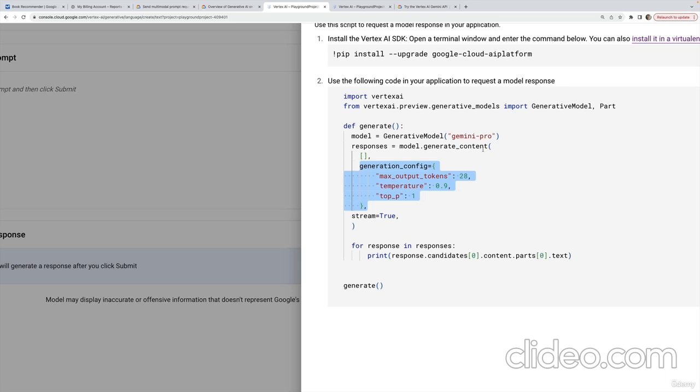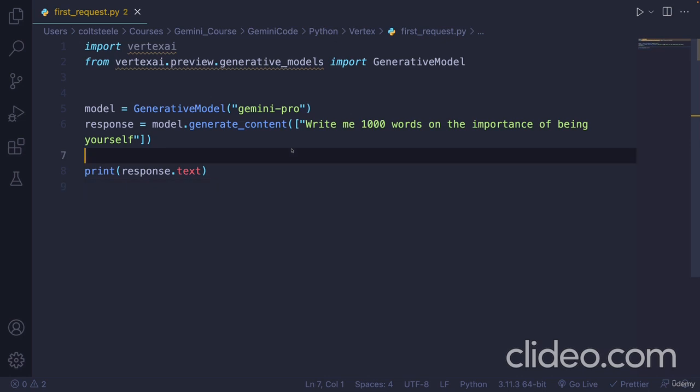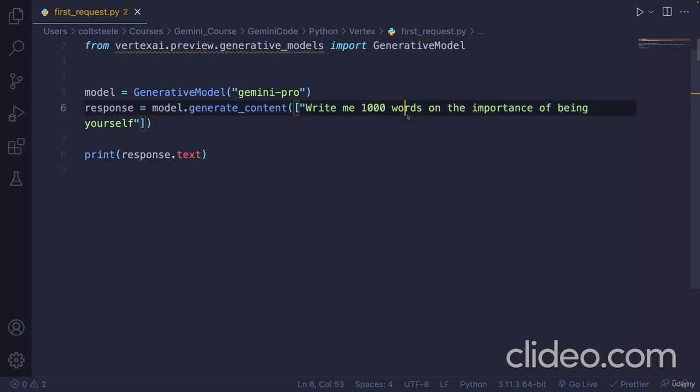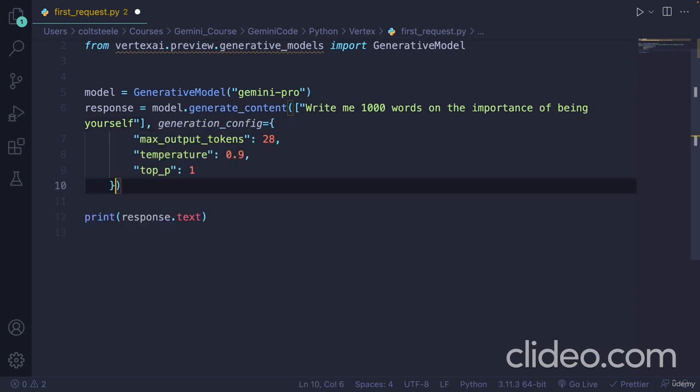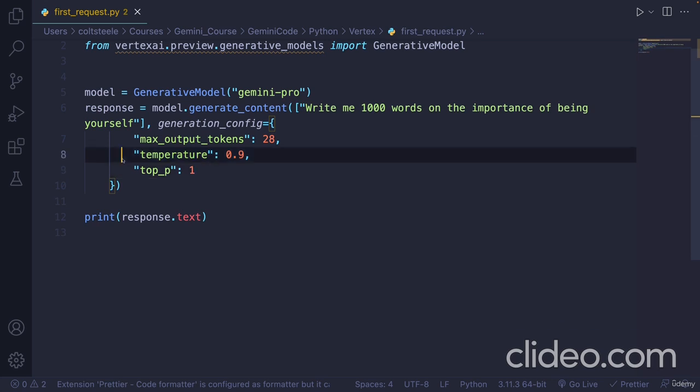Remember that when we work with these SDKs, we have the ability to either kind of at the model level, our variable called model, set our parameters for temperature and top P, top K, max output tokens, safety settings, or do it on a per generate content call. So each time we call generate content, we can provide our own generation config. Totally up to you. I'll demonstrate that here. So I'm having it write me 1,000 words on the importance of being yourself, and then I'll pass in my keyword argument, generation config.